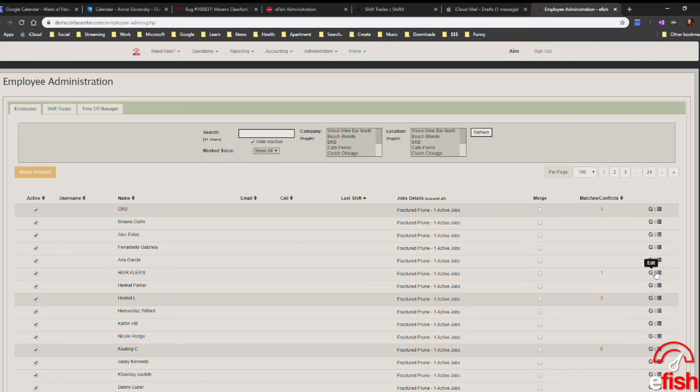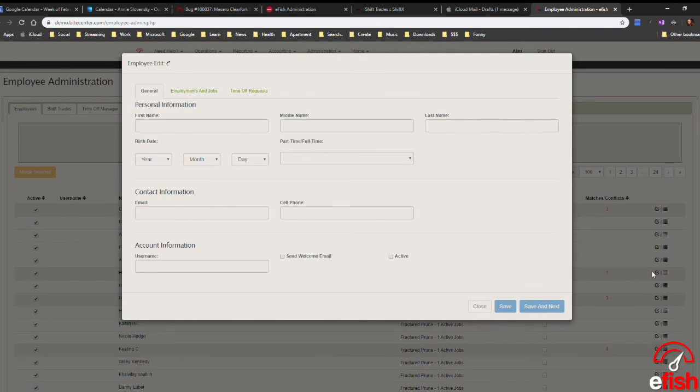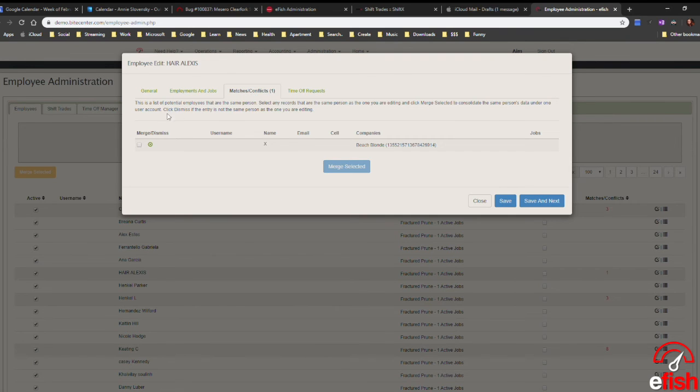So what you'll do is you'll go edit, and you're going to come over to this matches and conflicts page. And this is saying this is a list of potential employees that are the same person. Select any records that are the same person as the one you are editing and click merge selected to consolidate the same person's data under one user account. Click dismiss if the entry is not the same person as the one you are editing.